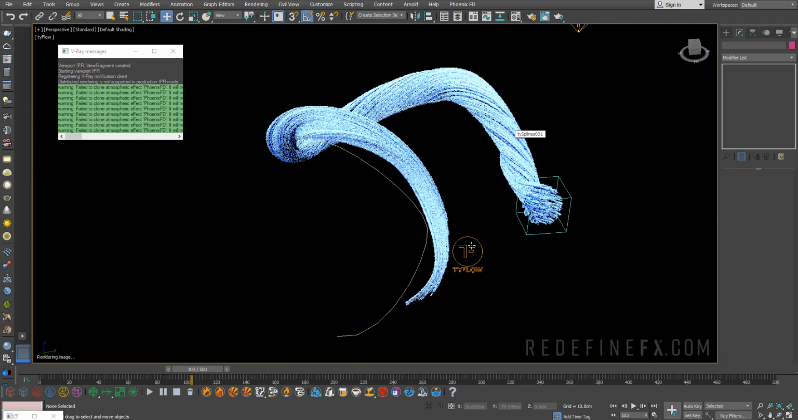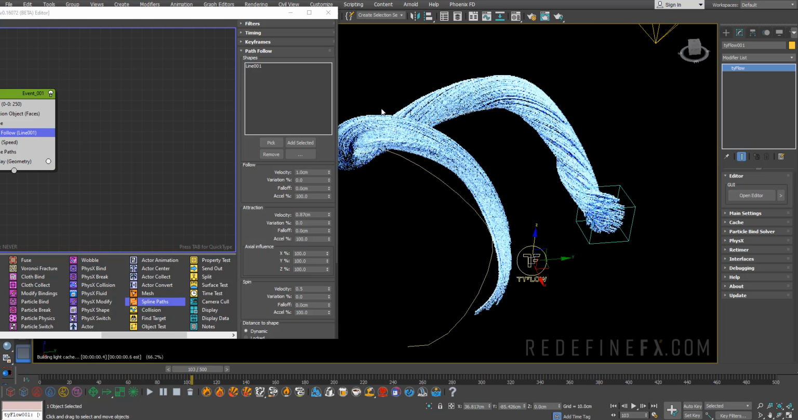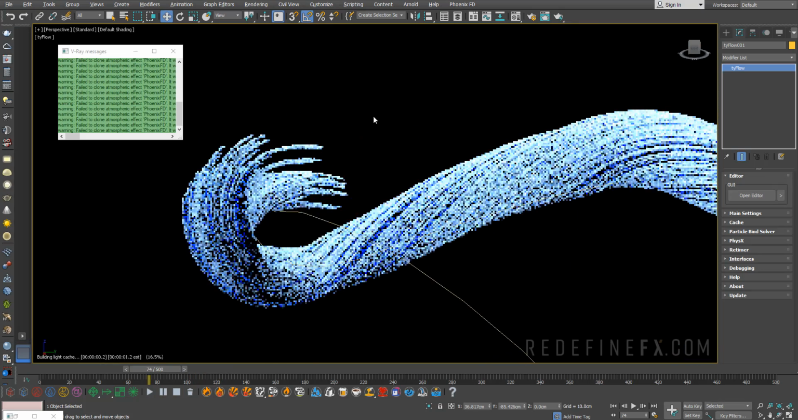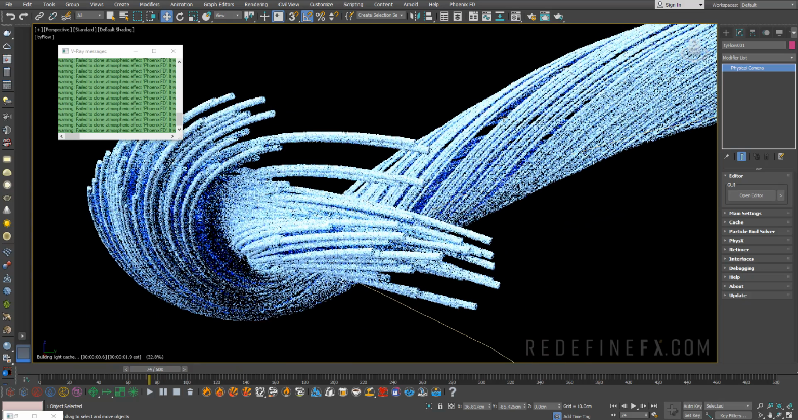And you can go back into the path follow settings, axial influence or the spin also to control how much they sort of wrap around the spline and get some much different looking effects. For me, maybe I'll just find a cool angle. So maybe something like this and hit Ctrl+C to make a camera.